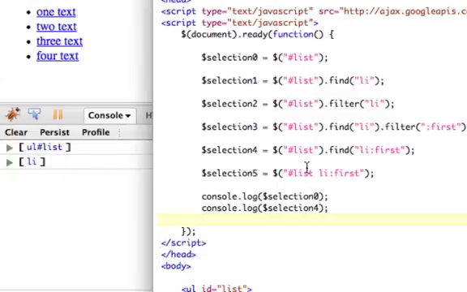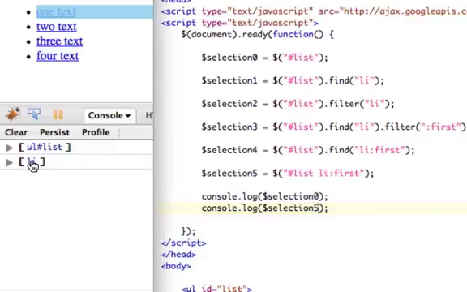Okay? Now, in selection 5, we're just going to put it all together in one statement, and we're going to say, instead of using find, we're going to use a space while we're still in the quotes here. So, we're going to grab that list, we're going to find using a space inside the quotes, and we're going to do that LI colon first. So if we match up 0 against 5, we get the same exact thing. And now we've only condensed all of our code now because you understand what find does.